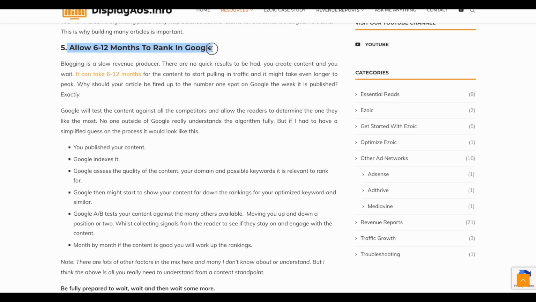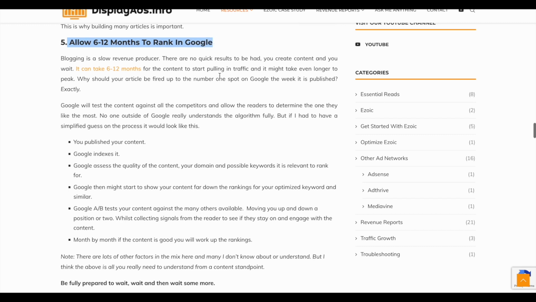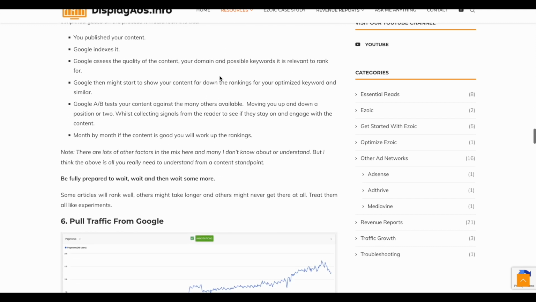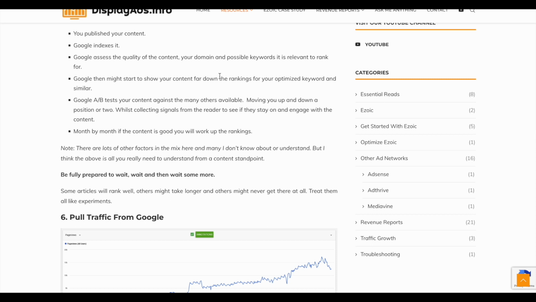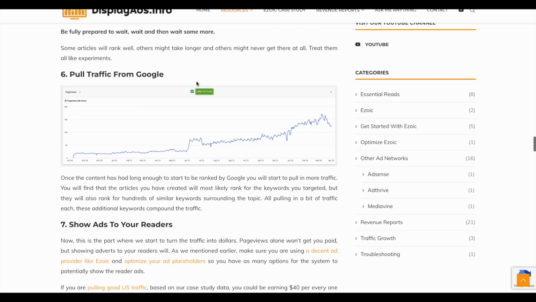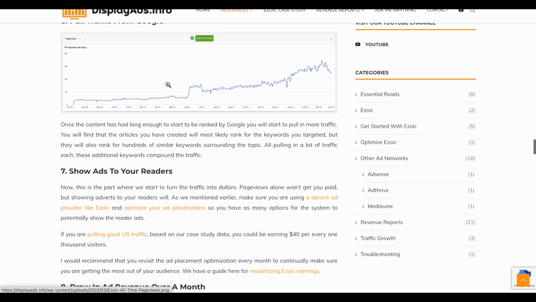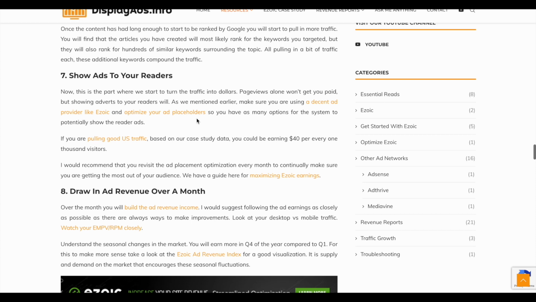Just need to allow time for the content to rank, 6 to 12 months. It will take time, so you have to be prepared to create the content and keep going, whether or not you're actually getting cash back in or traffic back in. You just have to keep moving forward, basically. Over time, that traffic will come. You can see this was very flat for a long time, and then all of a sudden we started to get the growth.